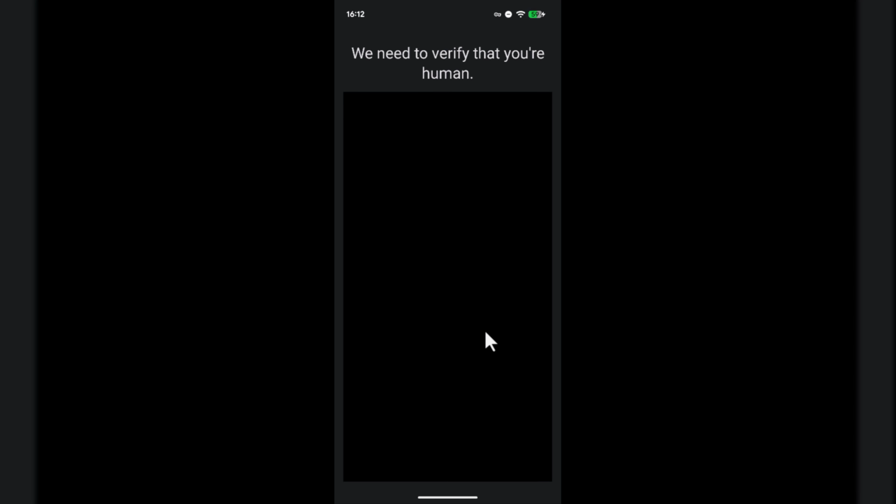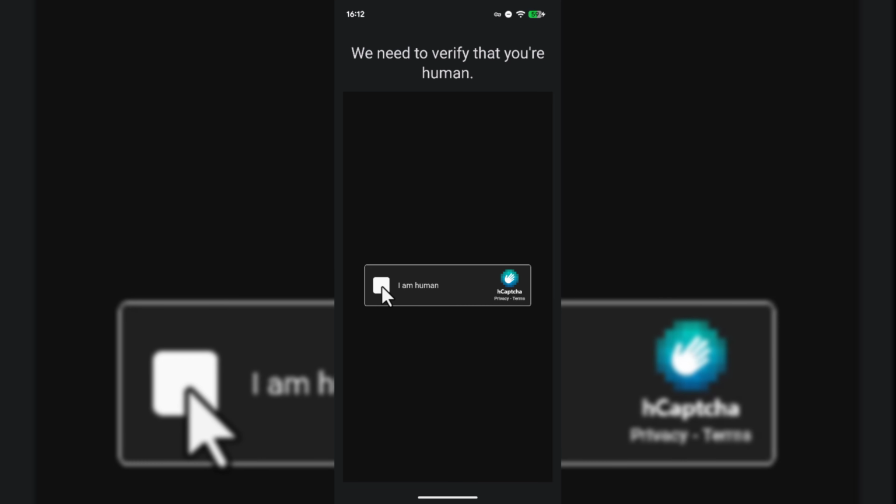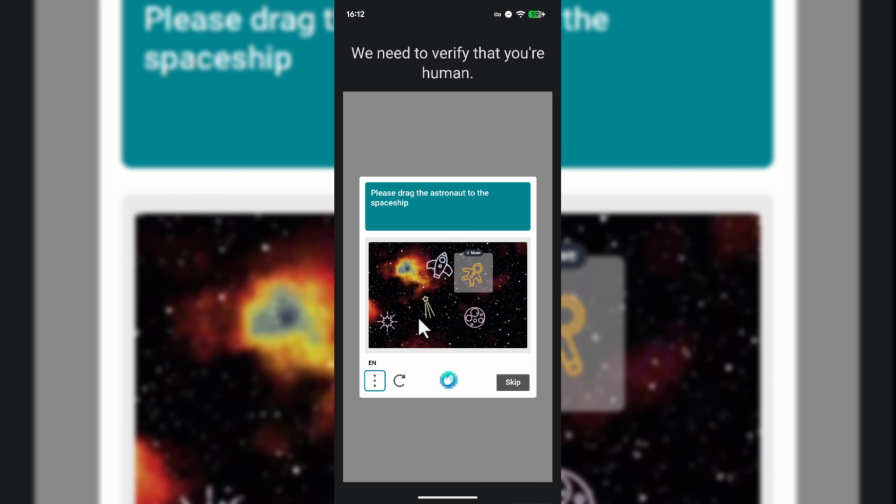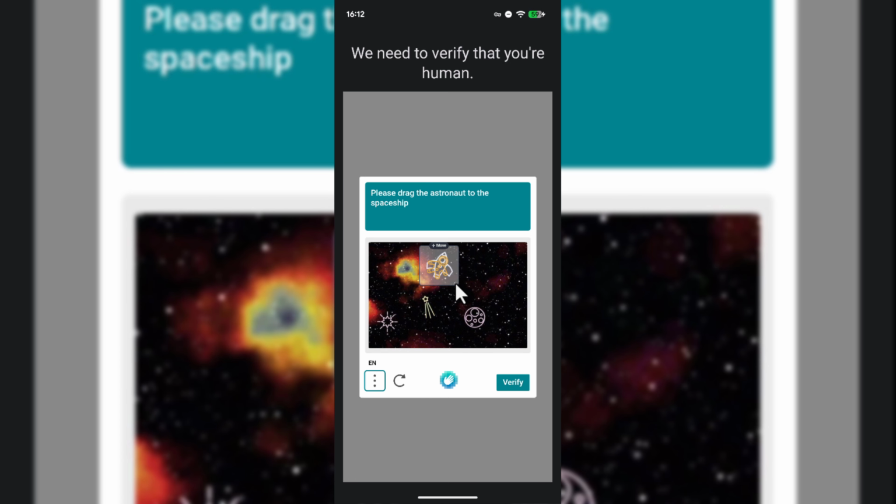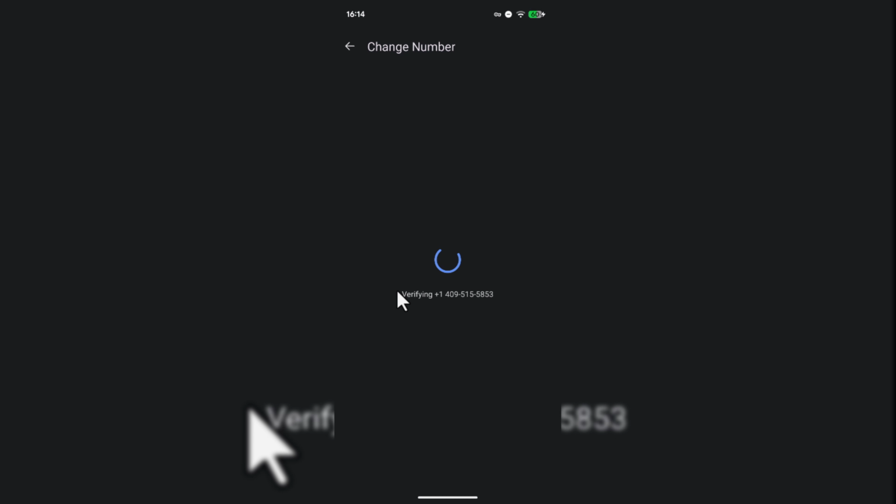Signal will then begin verifying that number. You may need to verify if you're human, and then let me just complete this captcha real quick. So I'll need to drag the astronaut, which is here, into the spaceship, and then tap on verify. And then it will send a new verification code to my new phone number.